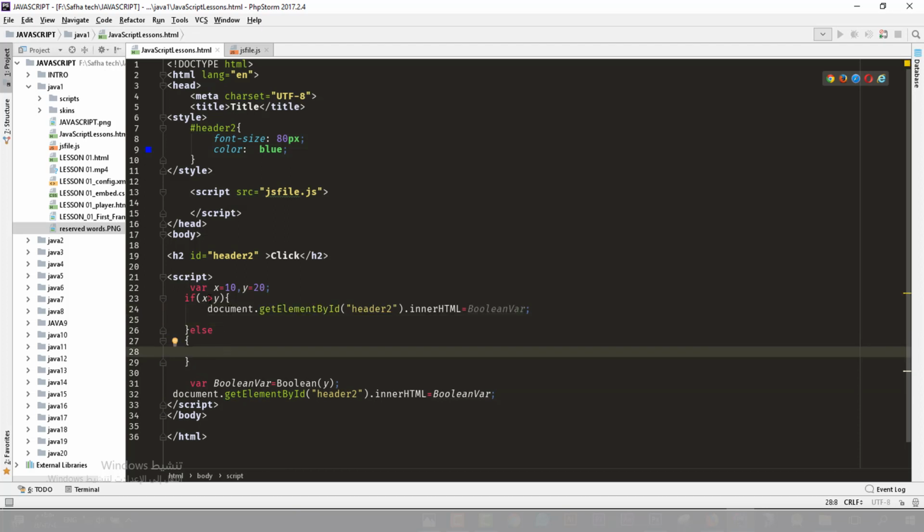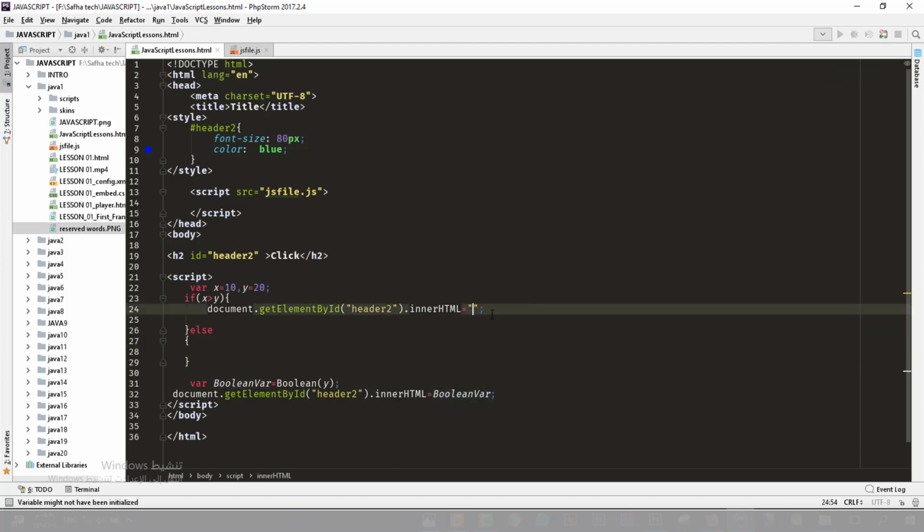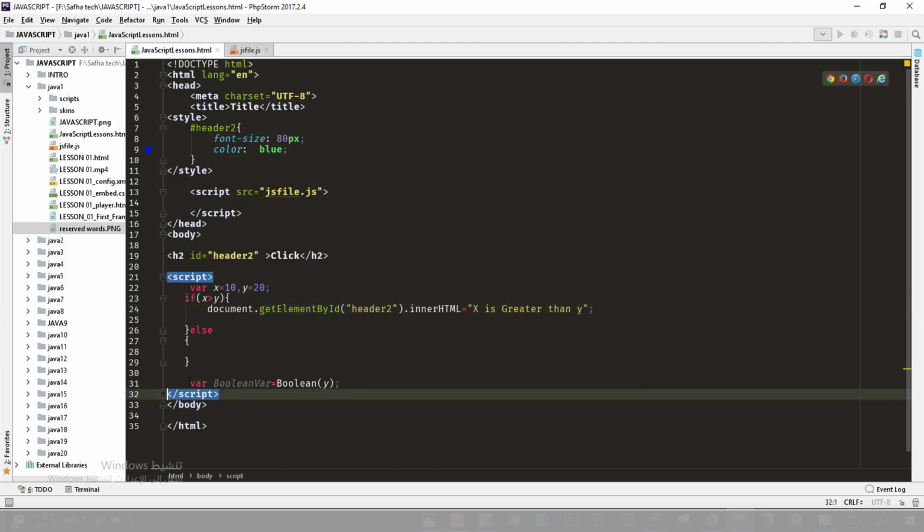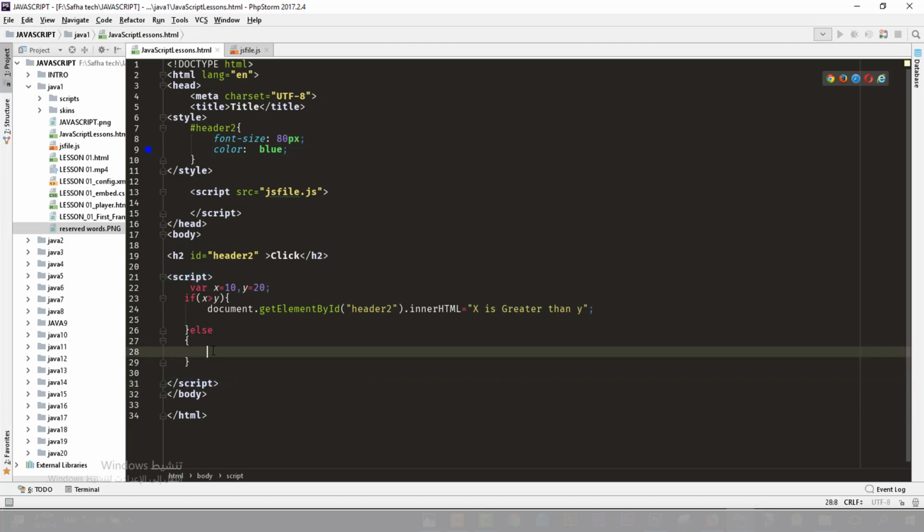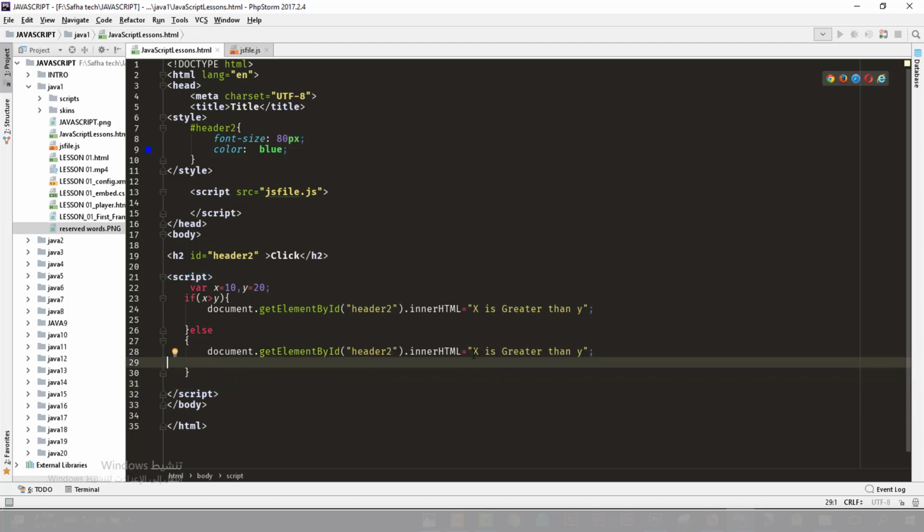So if x greater than y, we say x is greater than y. Else, let's delete these things. Else, come here and say y is greater than x. Save and refresh.